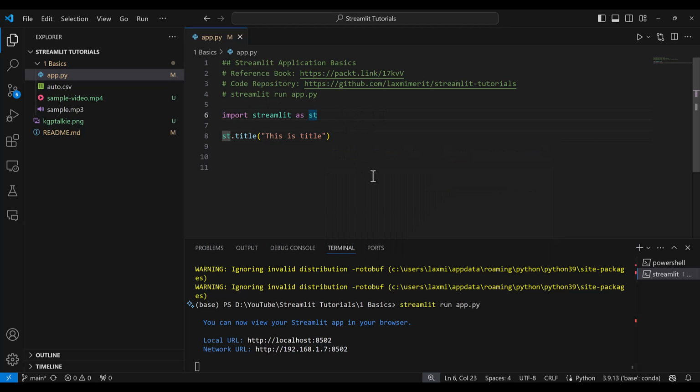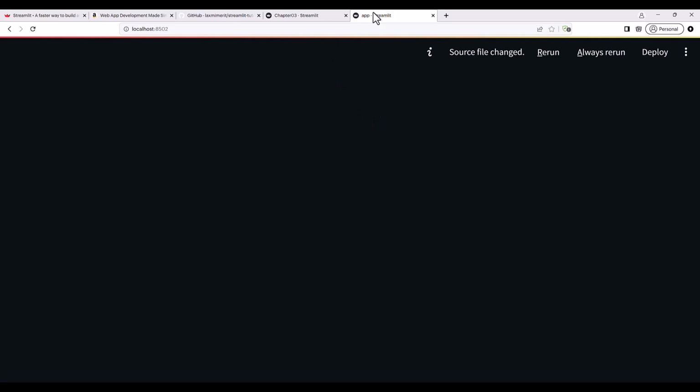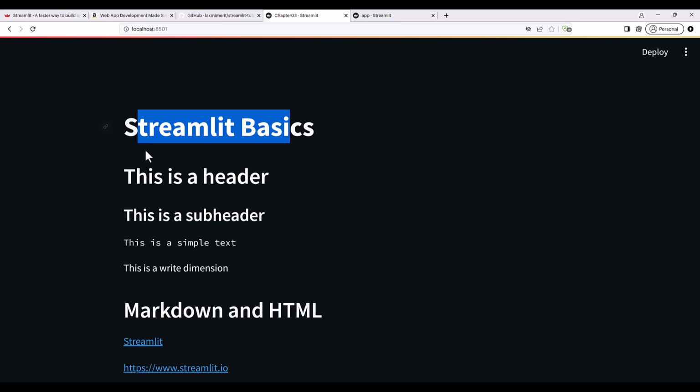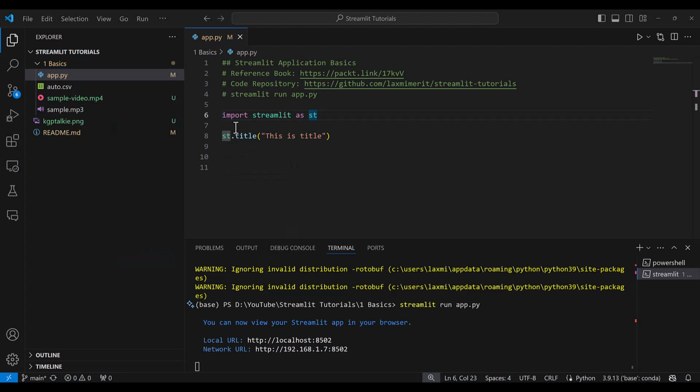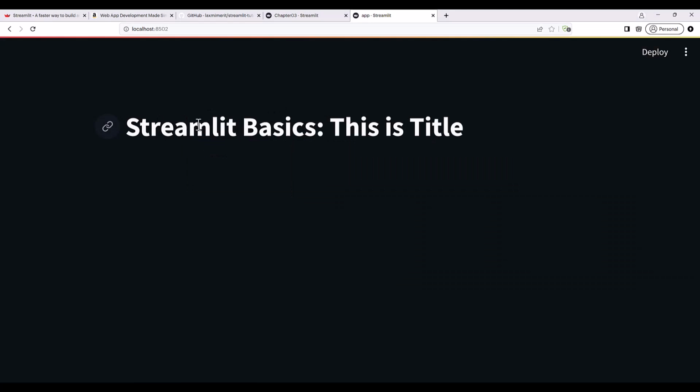Once you save this file, you would automatically be able to see here that it asks whether you want to reload this application or not. So I want to reload. I click on always rerun. So it has successfully run this. There it has Streamlit basics, but I say that this is title. So let's go ahead and come back here. So here I say that this is basic and I say that this is title. And then you just come back here. Then you see Streamlit basics and this is title.